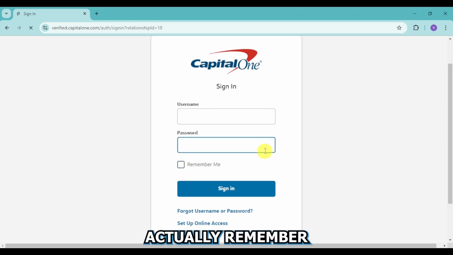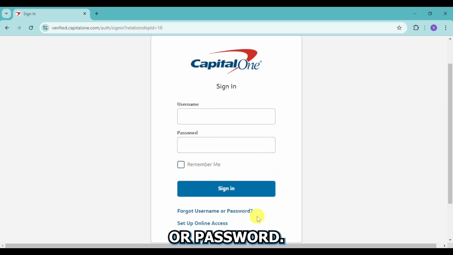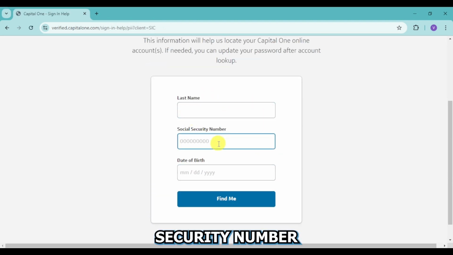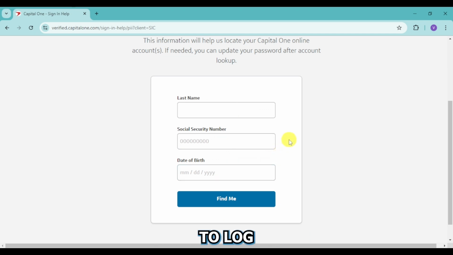If you don't actually remember your account or username or password, head over and click on this forgot right there, and then after that, head over and input your last name, social security number, as well as your date of birth. By doing this, you should be able to log into your Walmart account even if you forgot your username or password or credentials or anything that you have.